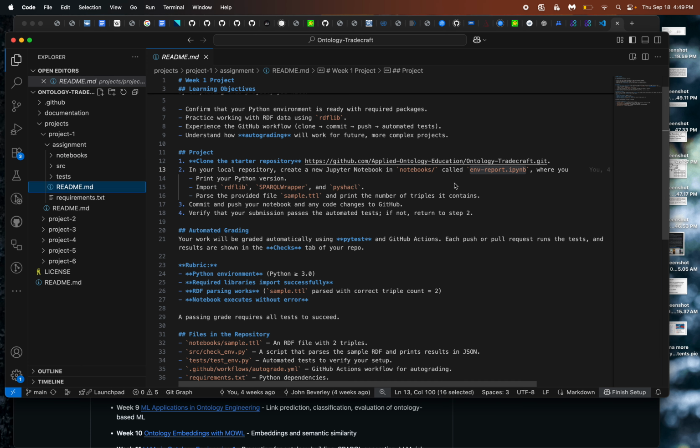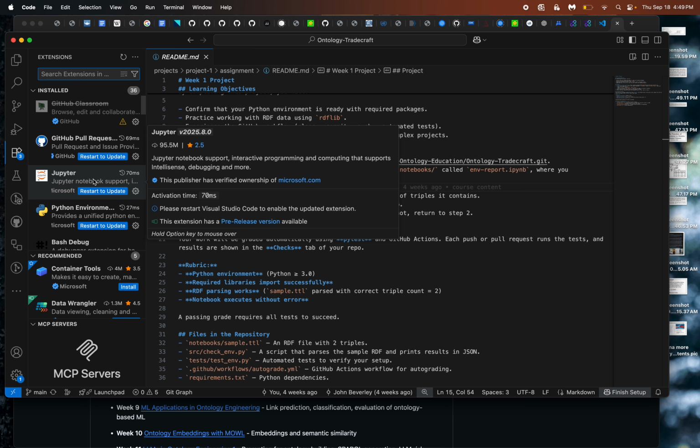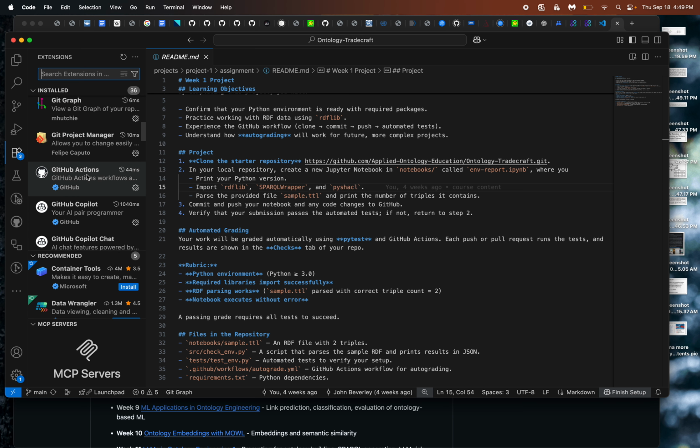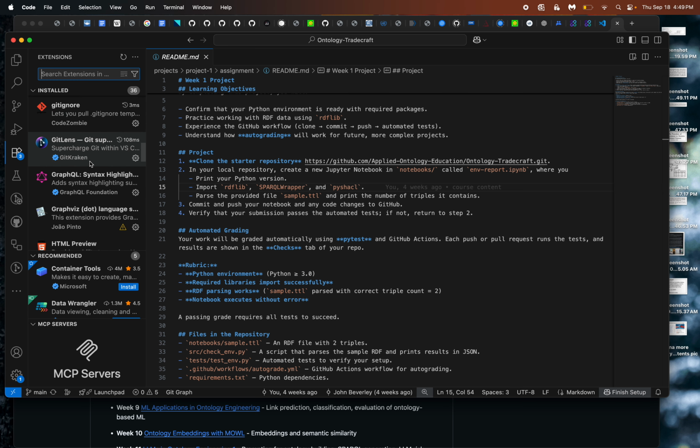One of the benefits of using VS Code is that you can find plugins, and I've got a few. One of them is Jupyter. I also have a few others. I have GitGraft, it helps me look at GitHub. I have GitHub Actions, GitHub Copilot, Gitignore, GitLens.